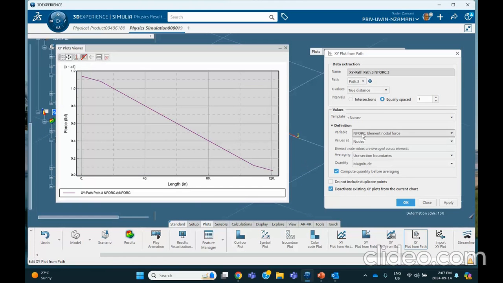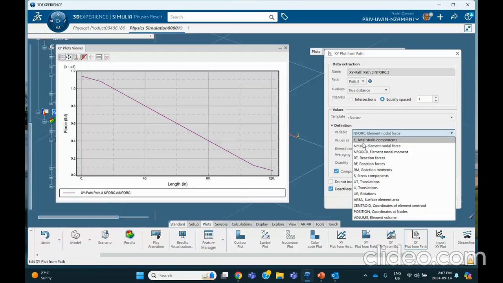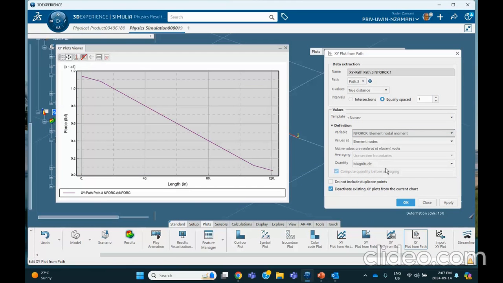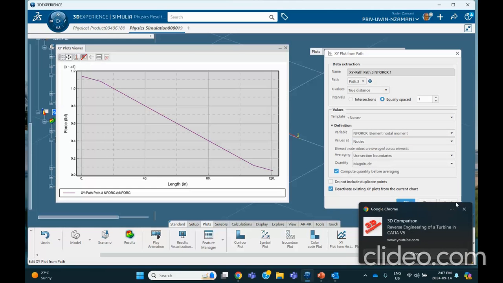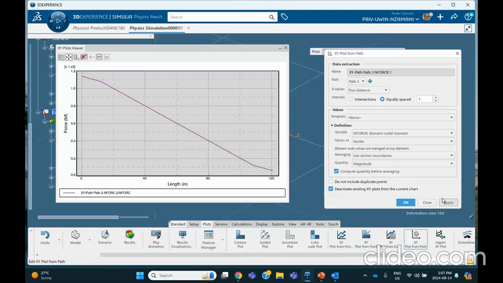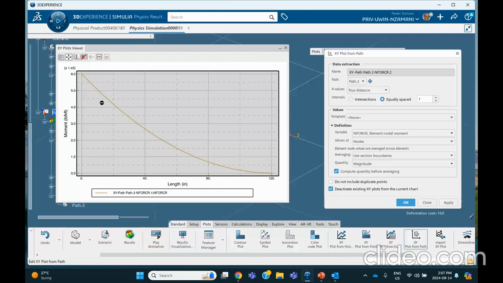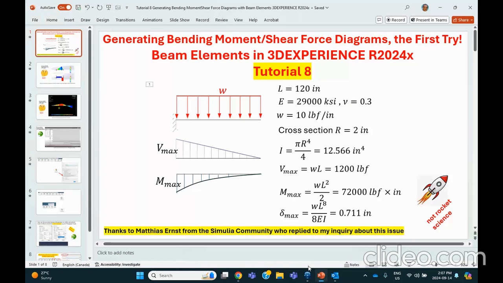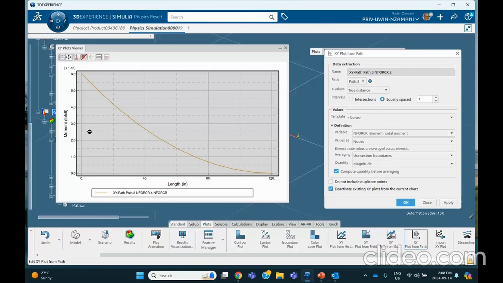Now, to get the bending moment, you go here and select the other one. And then again magnitude, and once again at nodes, so that averaging is done. Then you say apply, and you're going to get this. You might say, wait a minute, that looks like that, except that it is down, because this is the magnitude, that's why the negative sign is gone. Now you might say, wait a minute, but this is not 7200. That's because of the unit. The unit is pound force feet.